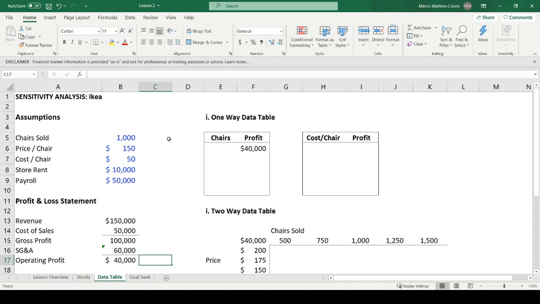So what if somebody says, okay, well, I want to know what about if we sell 500 chairs, or if we sell 600 chairs, or what if we sell 700 chairs? So this is when it's really going to be time consuming for you to go in here and change this to 500 and tell the person the answer, right? It doesn't really make any sense. So I'm going to show you how to make a data table, and this is using the what if analysis.